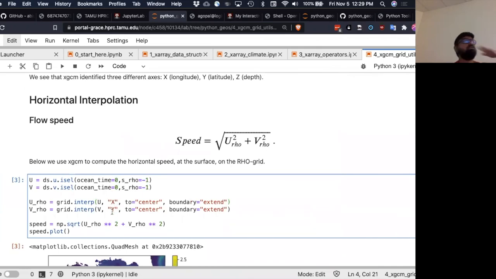So you're saying interpolate in the x direction, and which grid do you want it to go to? You want it to go to the rho grid. So that's why you say to center, to the rho grid. And we say boundary equal to extend, just so that on the boundaries there are extra points. So what does XGCM do in that case? It just simply zeroth-order extrapolates, so basically copies the last-but-one point to the last point. So it's a very simple interpolation.